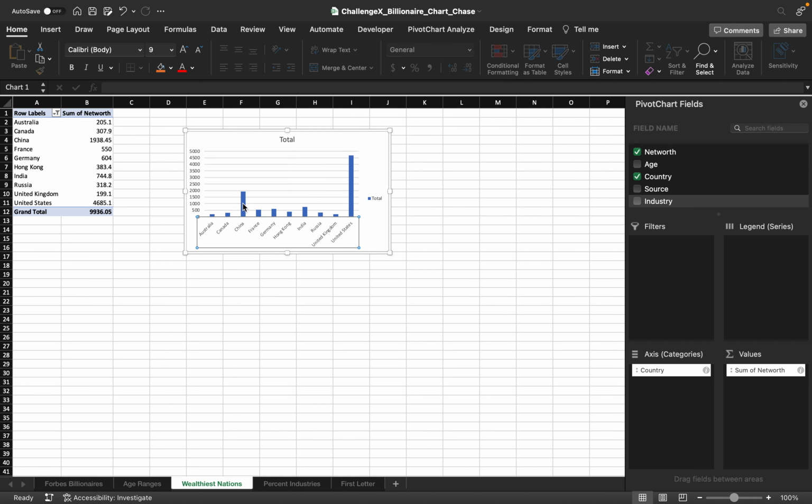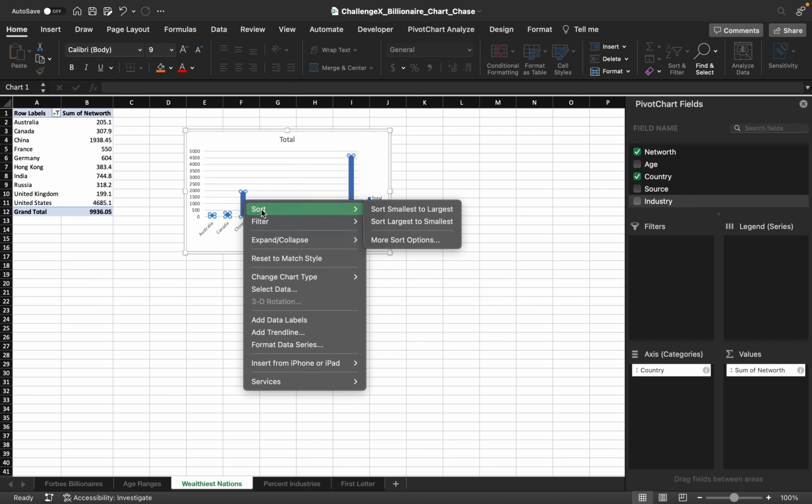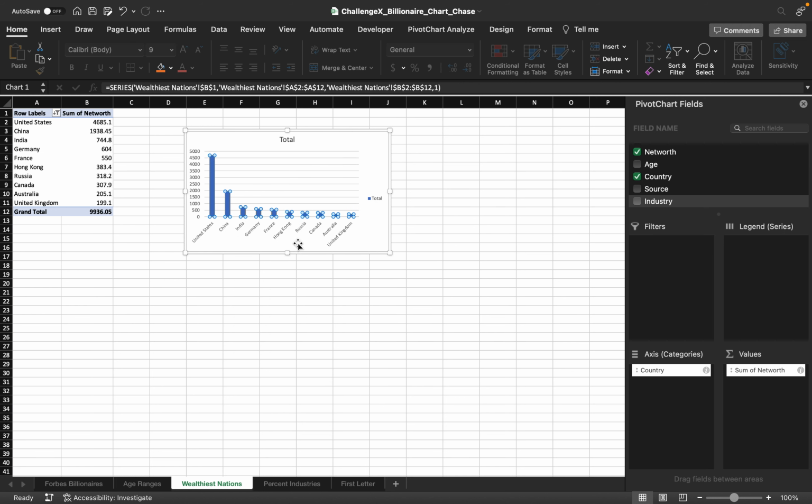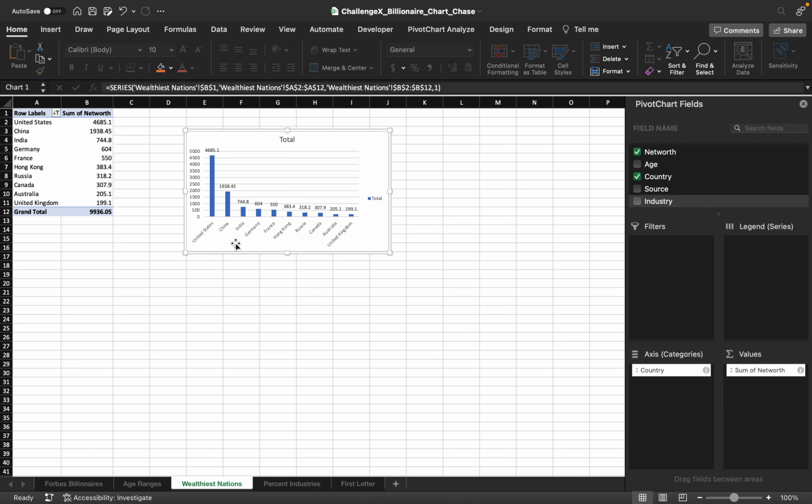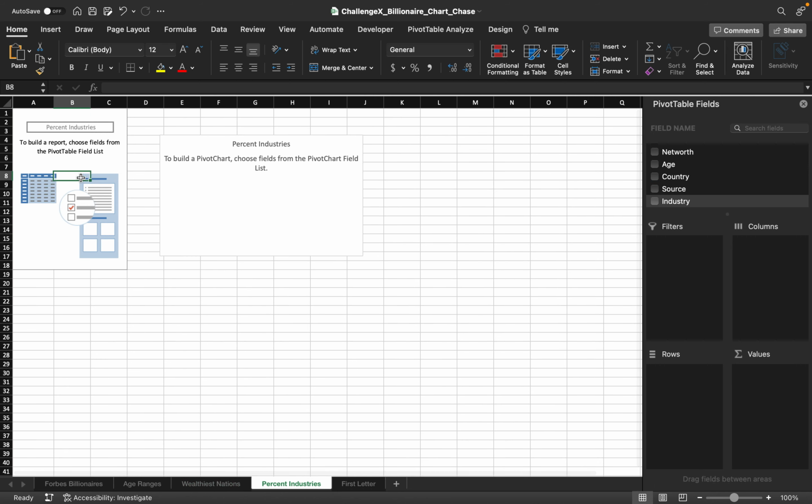Then we'll have those listed out here, but we want them to be sorted from largest to smallest so that the biggest one is on the left, and we can see it a bit more clearly that way. Then we're also supposed to add data labels, so we'll just right click and click add data labels, and we've got it right there.